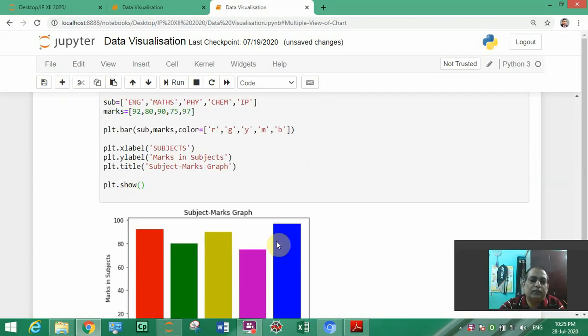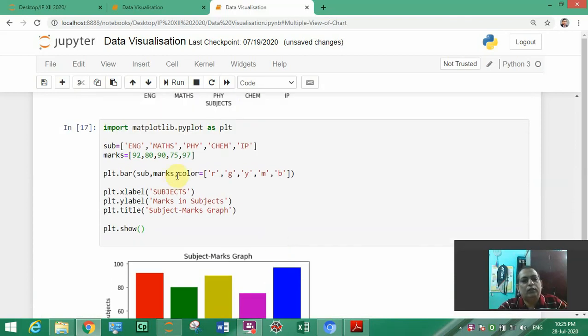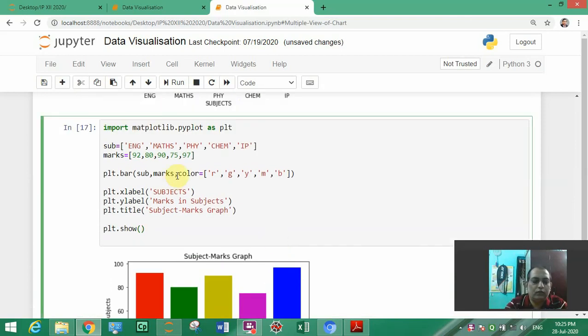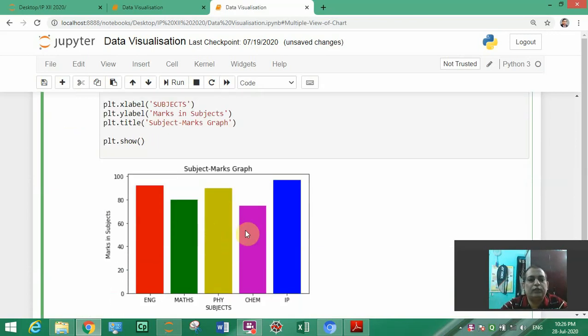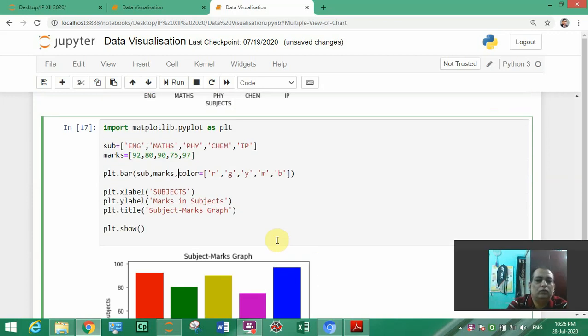Also we can change the width of the bar. So we will see how to change the different width of the bar. Some bars will be thin, some will be wide. So how to complete this program? So width, width equal to, suppose we write 1, then what will come? Run and see.